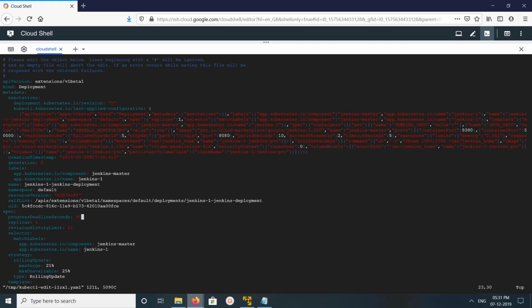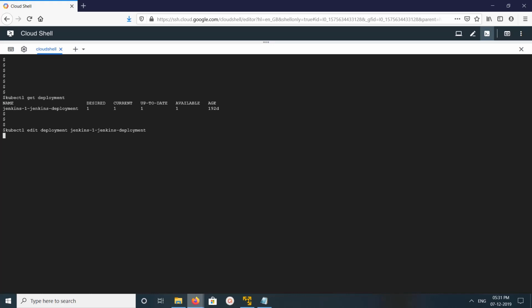For example, let me change this 600 to 601. Then save. You can save it with :wq. You can see deployment edited.